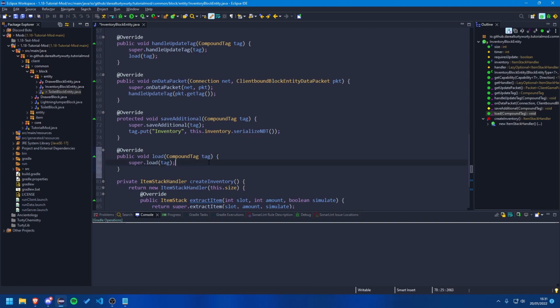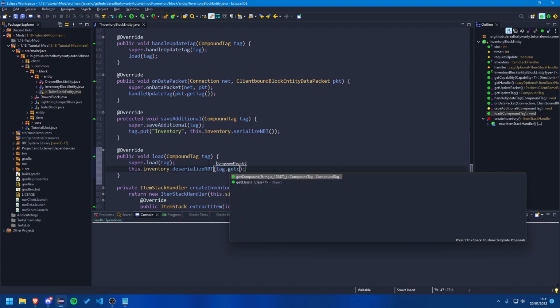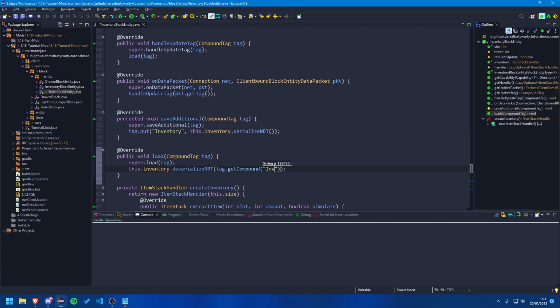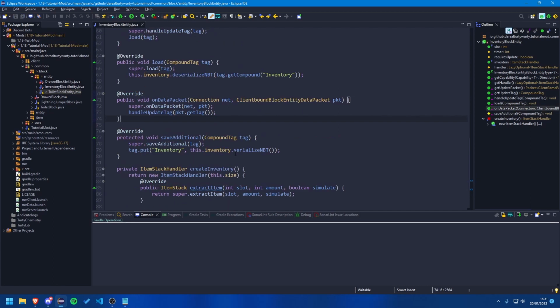So we'll call the super.load once again. And this time we'll just use this.inventory dot deserialize NBT tag.get compound inventory. This way it's basically all being done for us.